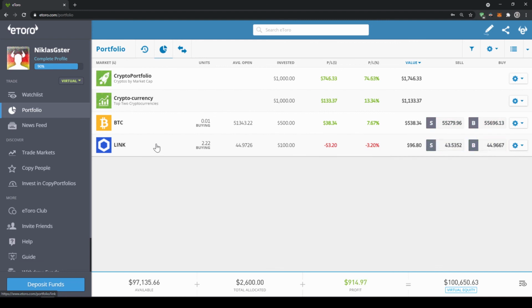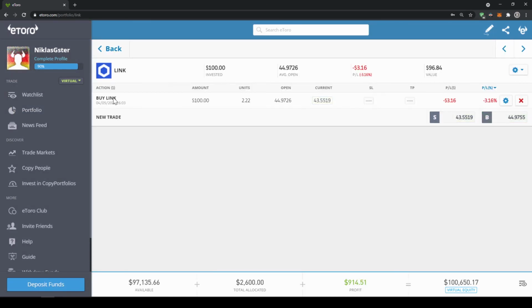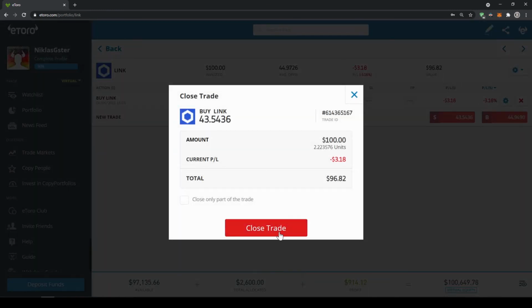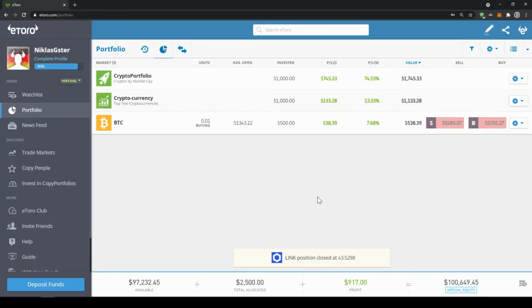If at some point you want to sell Chainlink again, that's also really easy. I'm just going to show you. We just have to click on our position once, and then we can see our purchase listed up here again. And if you want to sell it, we're just going to click on this red X right here on the right side and then hit Close Trade. And as you can see, the position has successfully closed. We've sold the Chainlink and it's not in our portfolio anymore. And that's it for the selling.